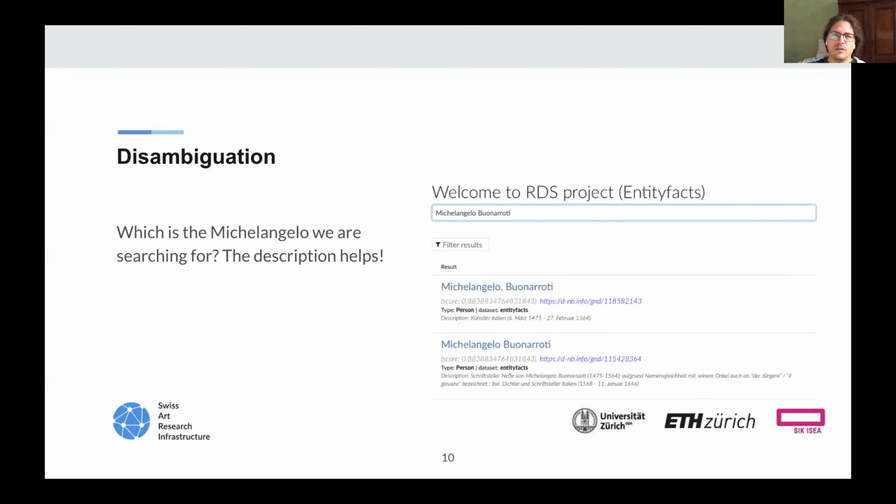So one important part of that also is disambiguation. Say we are searching, like in this example, for Michelangelo Buonarroti, how do you know that you found the right one? This is both because you have the same person or the same entity you're searching for in multiple data sets, as well as maybe different entities of the same name. So being able to distinguish between those is very important.